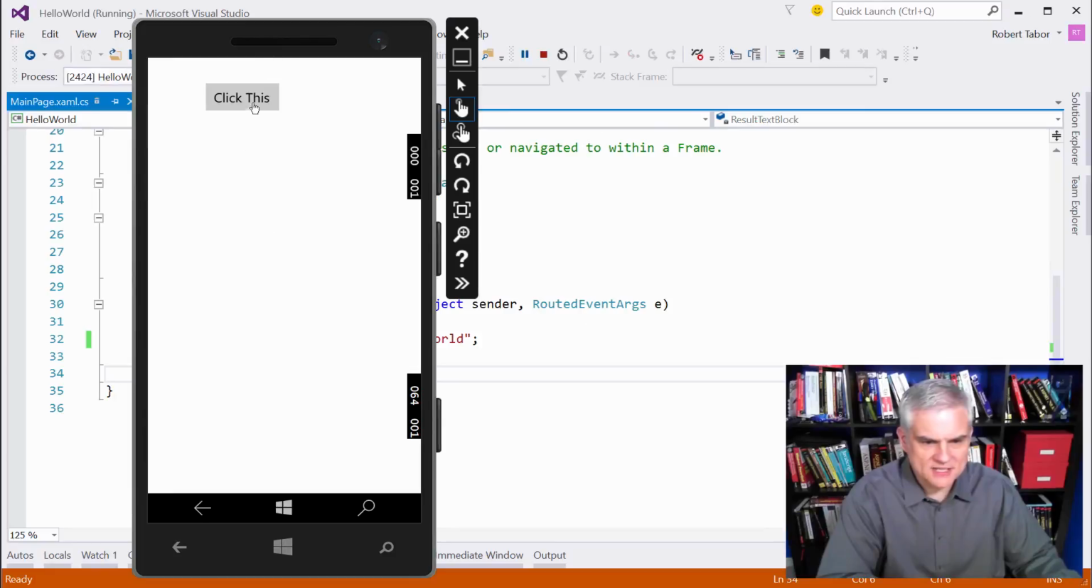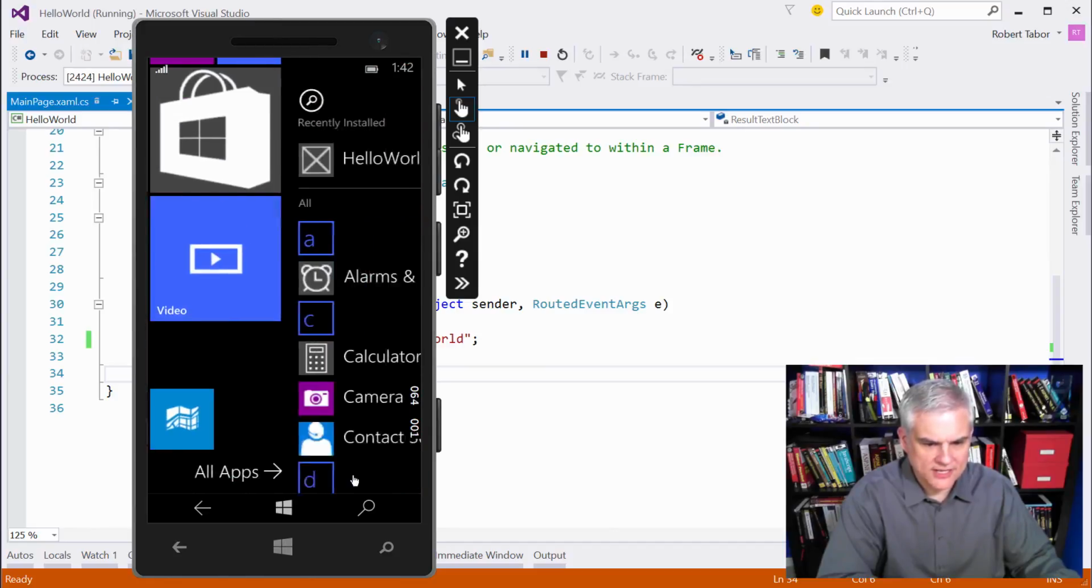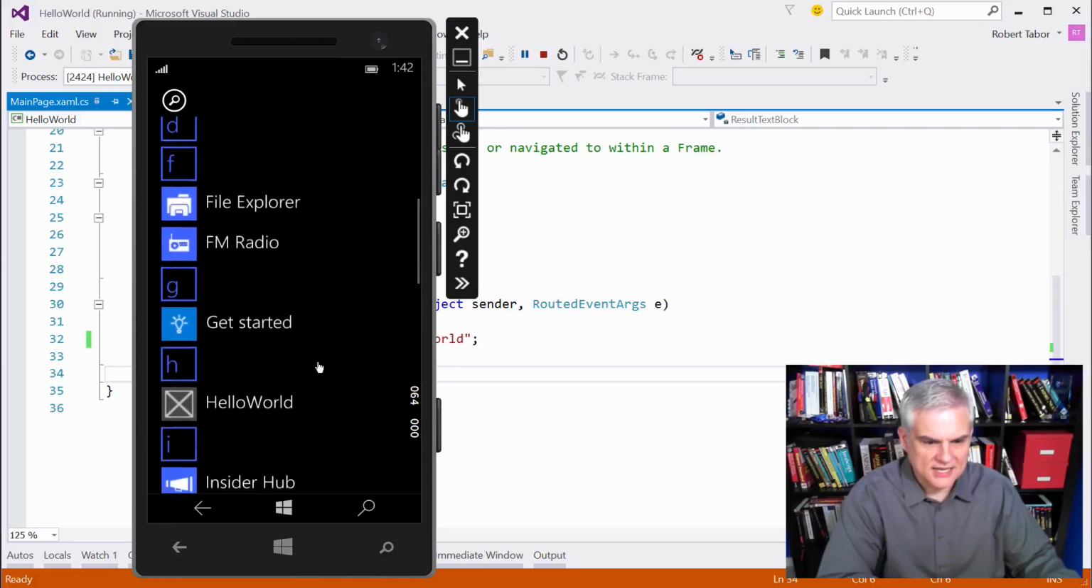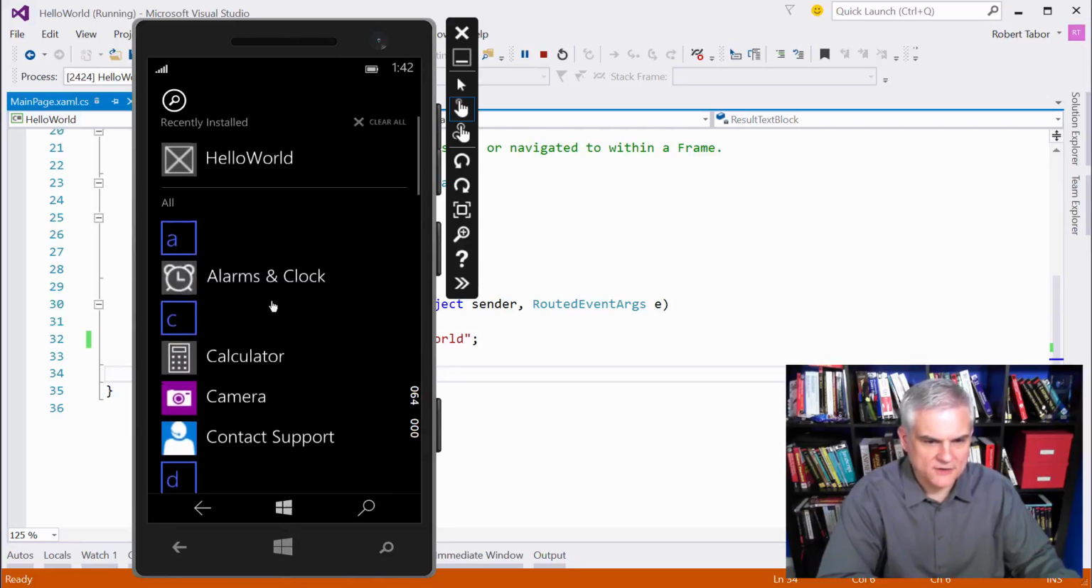And if I click this button, you can see that it displays in the main area. I can also hit the Windows button to go back, and just like a Windows Phone, I can view all apps and even see some of the built-in apps in the phone.